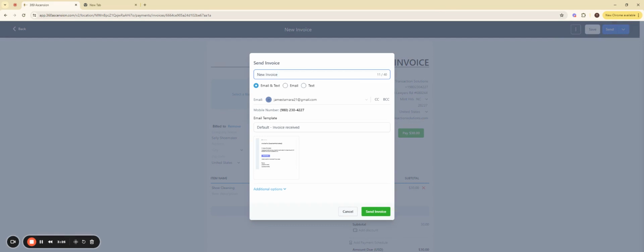All right, so here you would name the invoice. Let's say we're just going to name it Sally Shoemaker Shoe Cleaning Invoice. We're going to select whether we want to send it through email and text, or email or text. Let's say we want to send it to both, so we'll make sure that button is highlighted for email and text. She has her phone number on here and the email address provided.